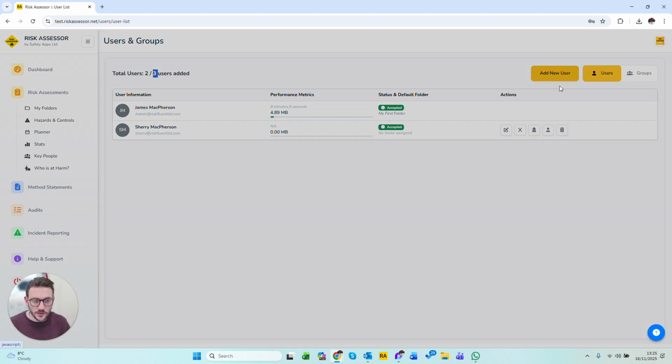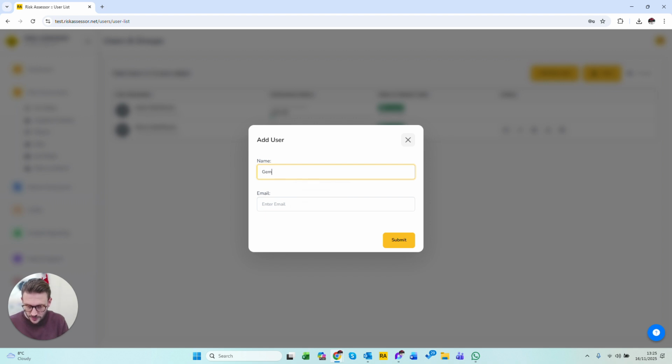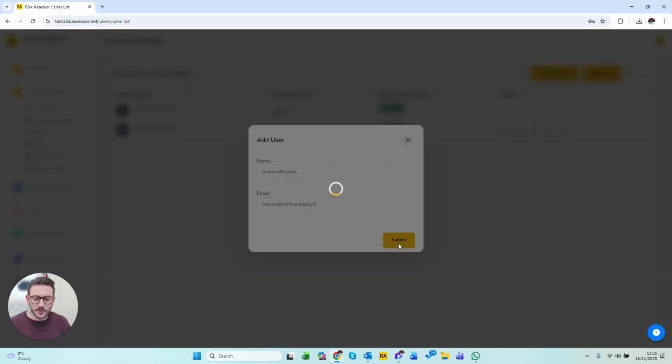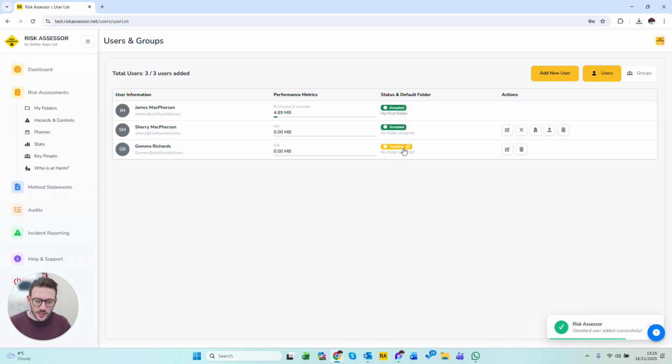If I did want to add a new user, I would add their name in here. And then I would add their email address. Once I do that, that person will get an invitation into the account. And we'll see this awaiting icon. When they accept that, we'll see the accepted icon. Once they have accepted, we'll see more options over here.